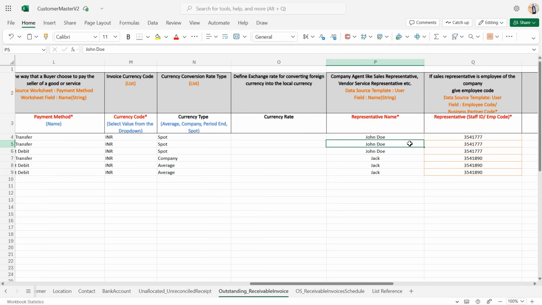Then we have representative name. Enter the name of the sales representative or company agent responsible for handling the customer or this particular invoice. For example, John Doe or Jack. This should ideally match the entries in the user master to ensure consistency in user mapping and reporting. Next is representative, staff ID/employee code. If the representative is an internal employee, enter their employee code or staff ID here.